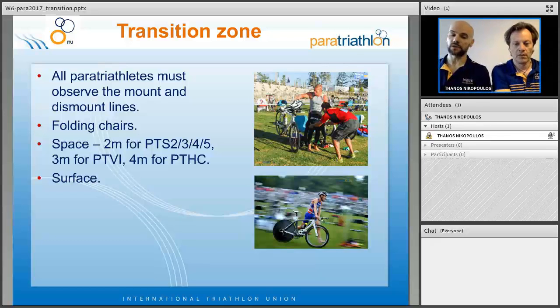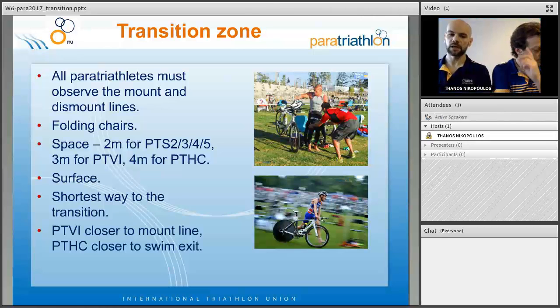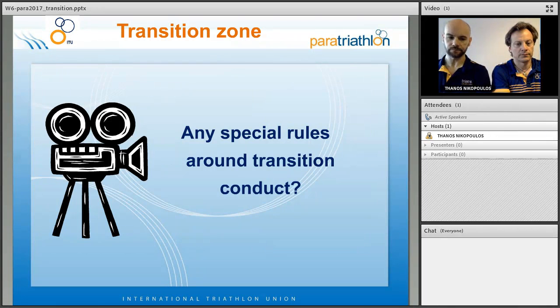Areas with grass, for example, can work on a dry day, but if we have different weather conditions, it's totally inappropriate. We always have to choose the shortest way to the transition, especially where the paratriathletes are using part of the age group transition zone. And in the way that we create the transition, the VI athletes have to be close to the mount line, and the hand cycle category has to be close to the swim exit.